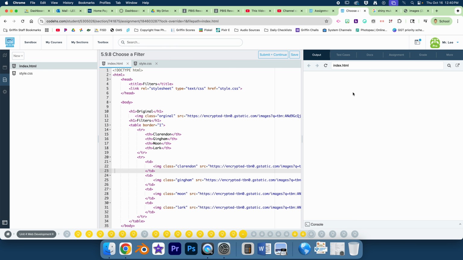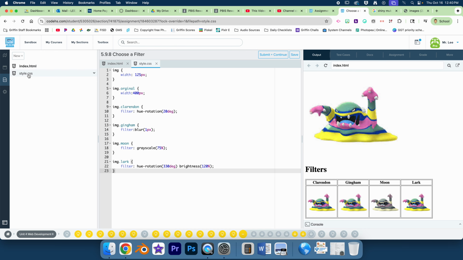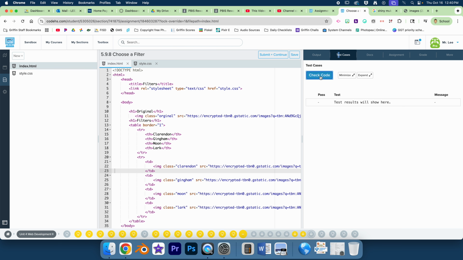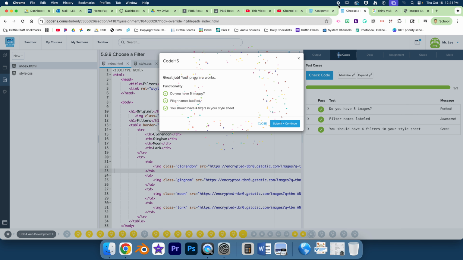What happened? Why is it not this one? Oh, there it goes. Okay. So I've got blurred for gingham. Clarendon doesn't really look any different. What did I do with that one? Oh, hue rotation 20 degrees. So just change the hue slightly on these two. This one's also a little bit brighter. Let's see if it gives us the correct results. Yay! There we go. We got them all. Submit and continue. And we're good to go.